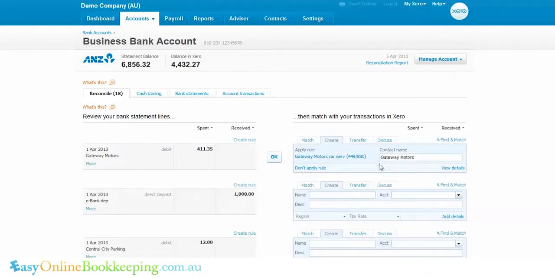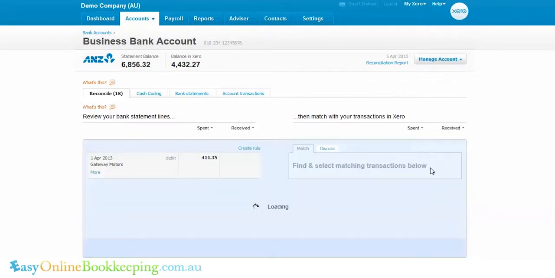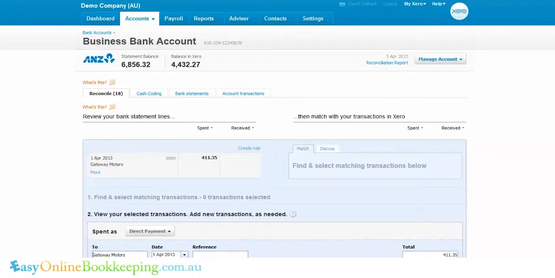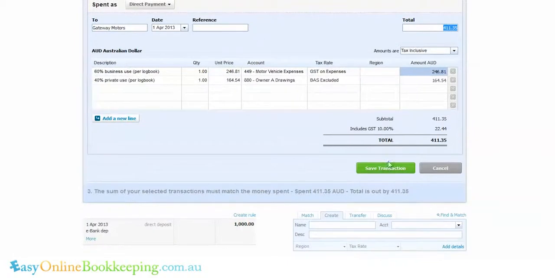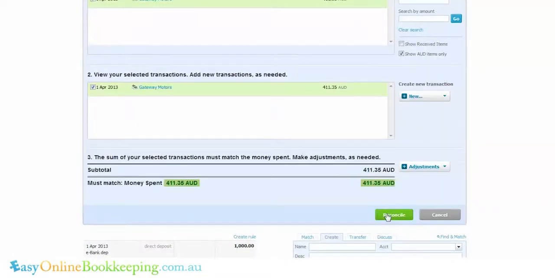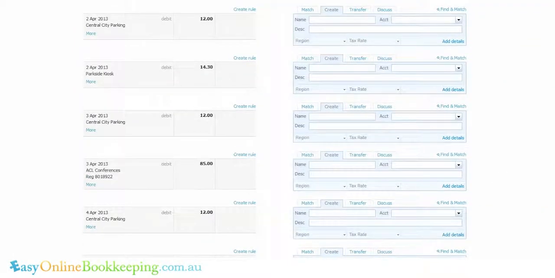I'm going to view details to see how in this particular example the rule has allocated the dollars. So there, 246.81 being 60% of the 411.35, and the remaining 40% going to drawings because it's the private use component. Save transaction, reconcile, and we're done.